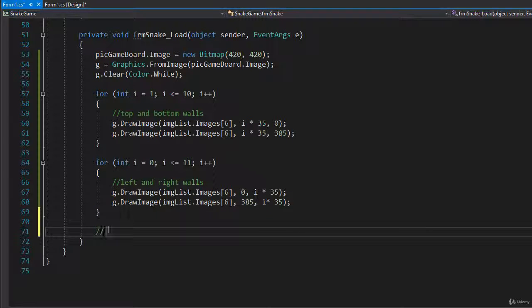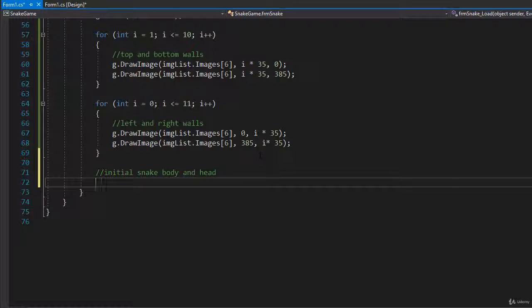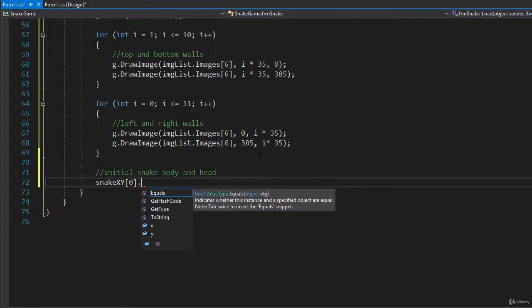So let's do the initial snake body and head. And let's start with the head. We need to place these into our snake x and y coordinates array. So our snake x and y, and the first one is the head. That's going to be in the 0th index of the coordinates. It's always at the front. And we now have x and y fields, because this is a structure with x and y available to us. So when I press period, I have the x and y fields available.